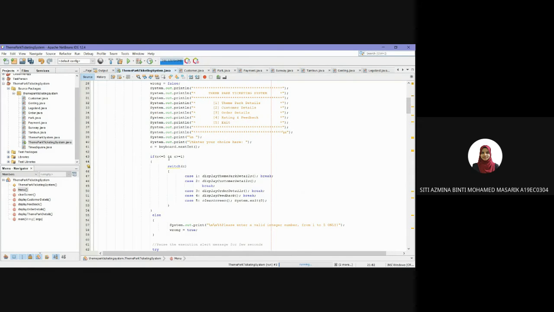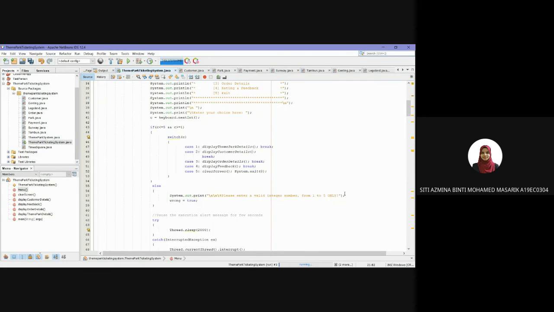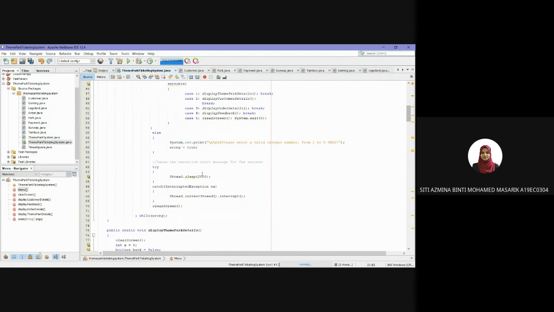So if the user chooses a number from 1 to 5, it will display all these options from the menu here. And if the user inputs a number other than 1 to 5, the system will print, please enter a valid integer number from 1 to 5 only. Next, we also use this thread.sleep method, which is used to pause the execution of the alert message for a few seconds.